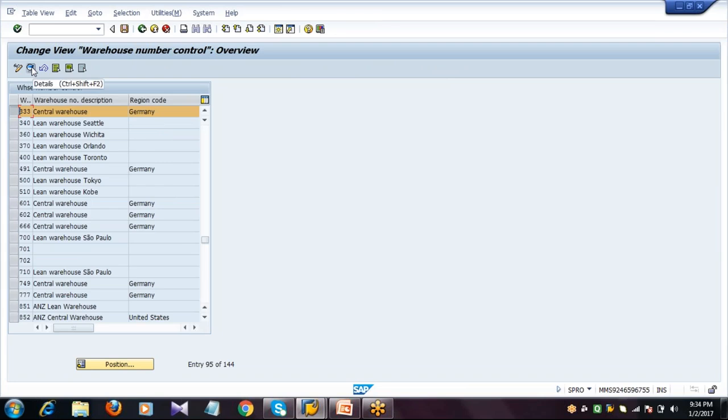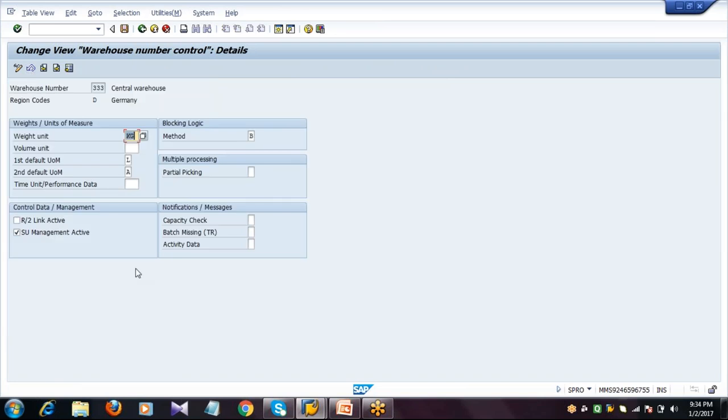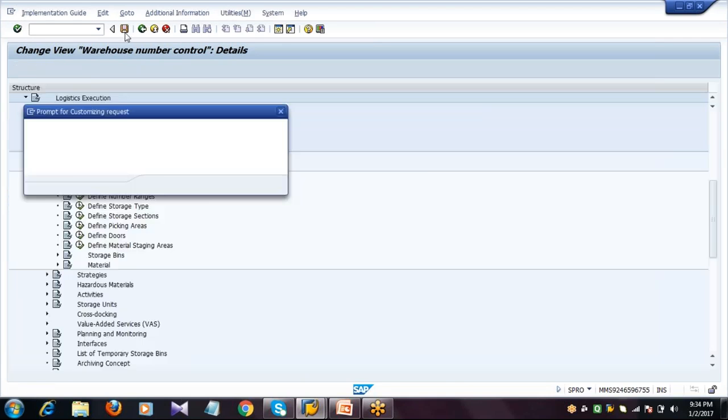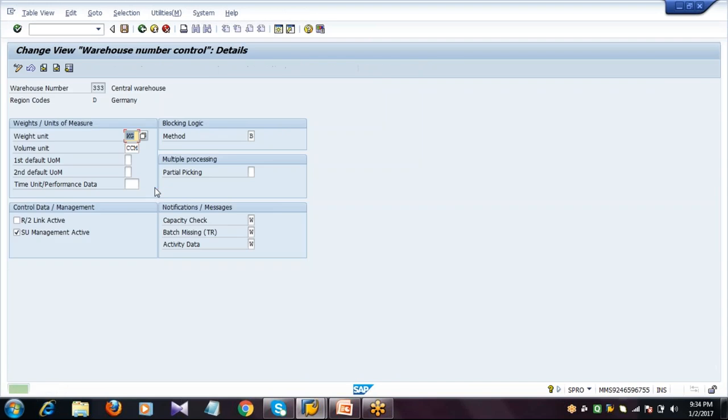click on details. So here I am entering weight unit kgs, and volume unit cubic centimeter, and keep it as warning messages. You can put whatever basic unit of measure you want. The total capacity of the warehouse is measured in kgs.